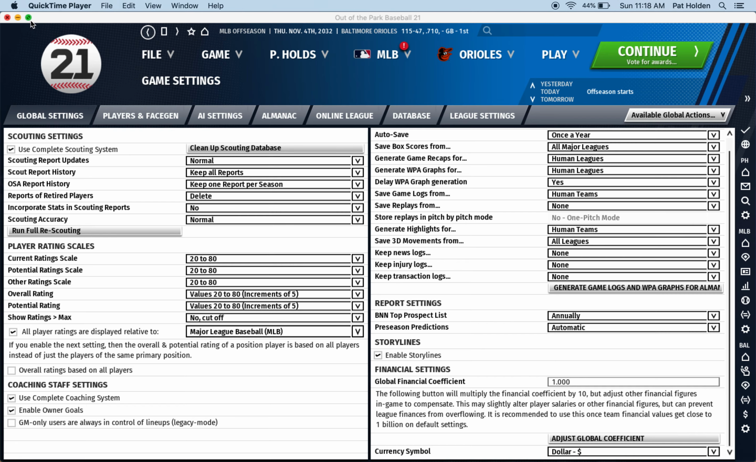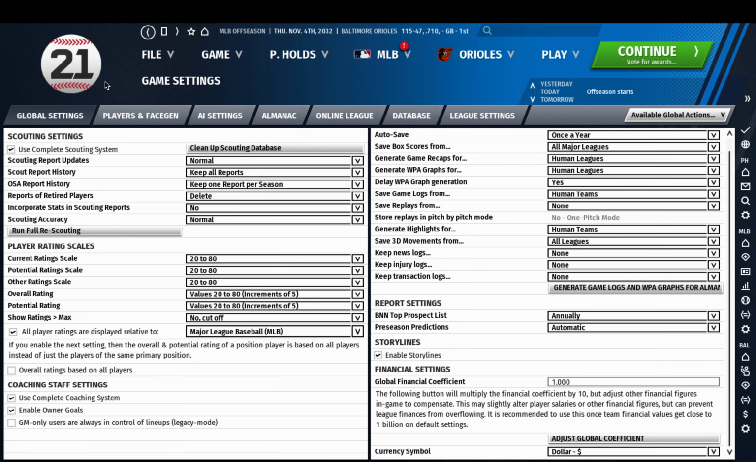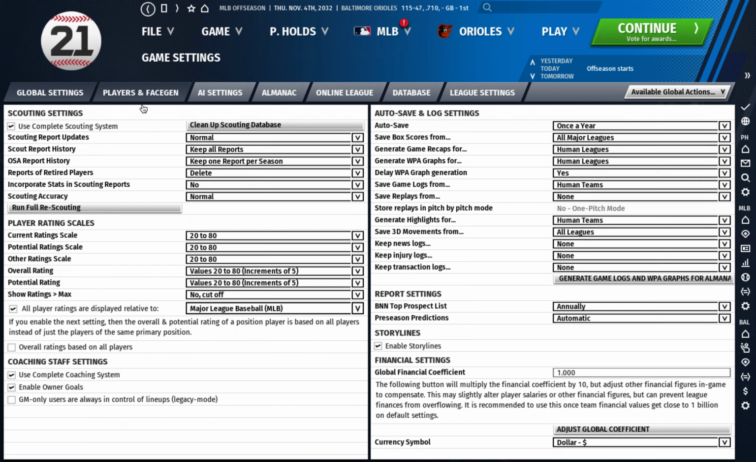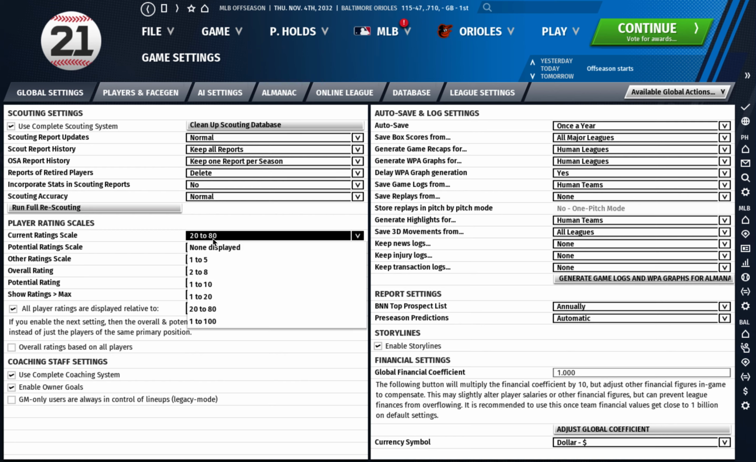All right, this tutorial video is about scouting, the rating scales, and why I prefer the 20 to 80 scale. You can see here we're at the game settings screen where you can look at current and potential ratings as well as the overall and potential ratings. And you have a bunch of different options. You can go 1 to 5, 1 to 100, 20 to 80.